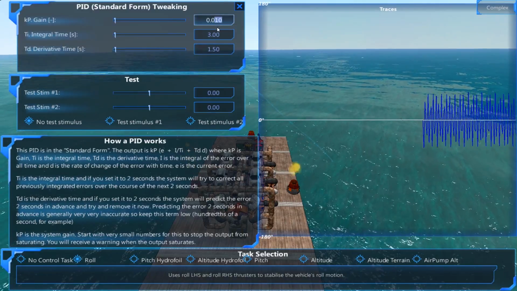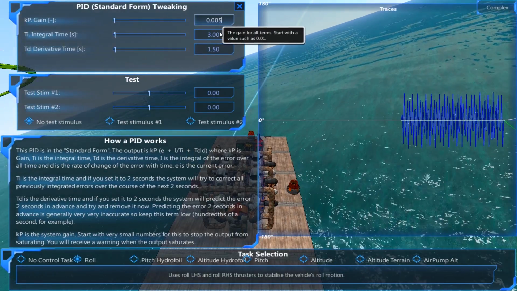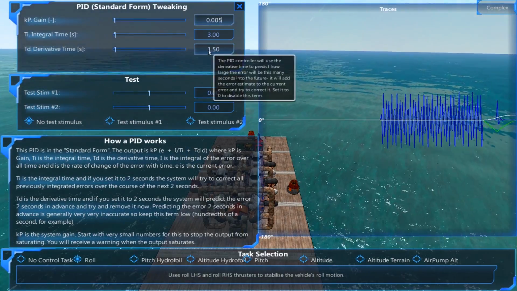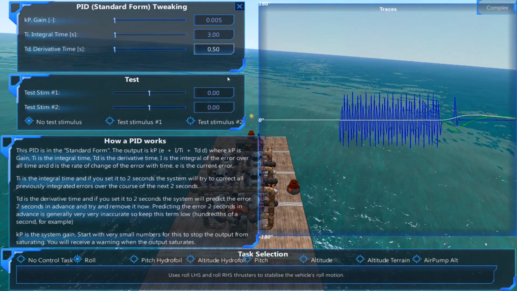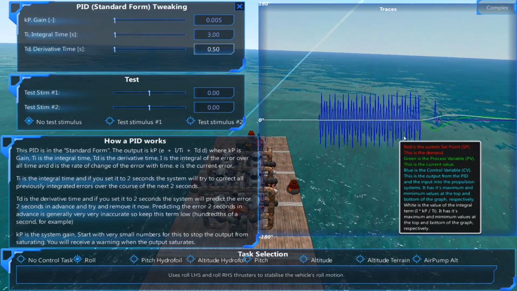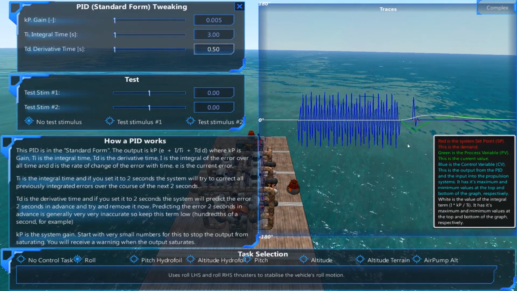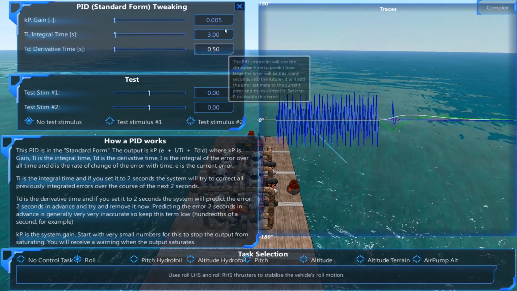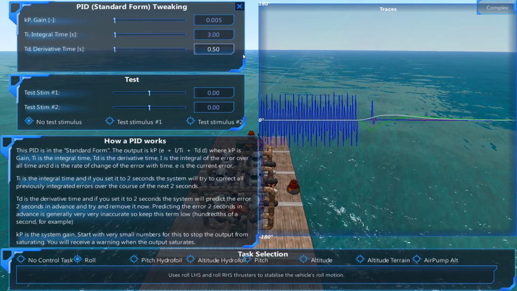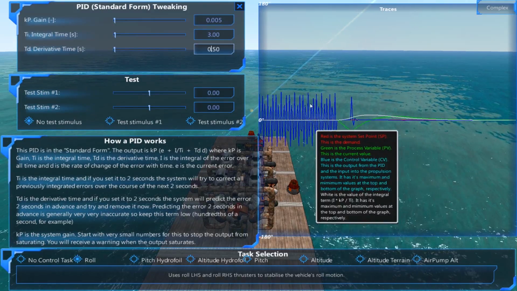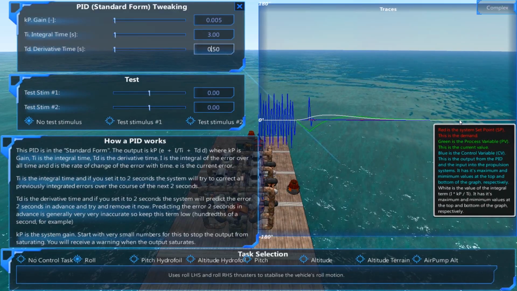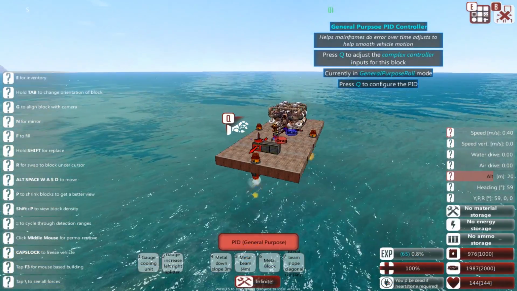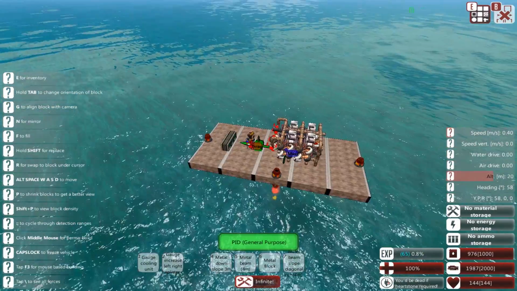So let's reduce this down to only 5. And also I'm just going to reduce the derivative time as well. Here we go. That's much more stable now. The heavier the craft, the greater this gain would need to be. You see there, as soon as I changed it, it came down to a nice steady line. Pitch currently seems to be fine, so that's all good.